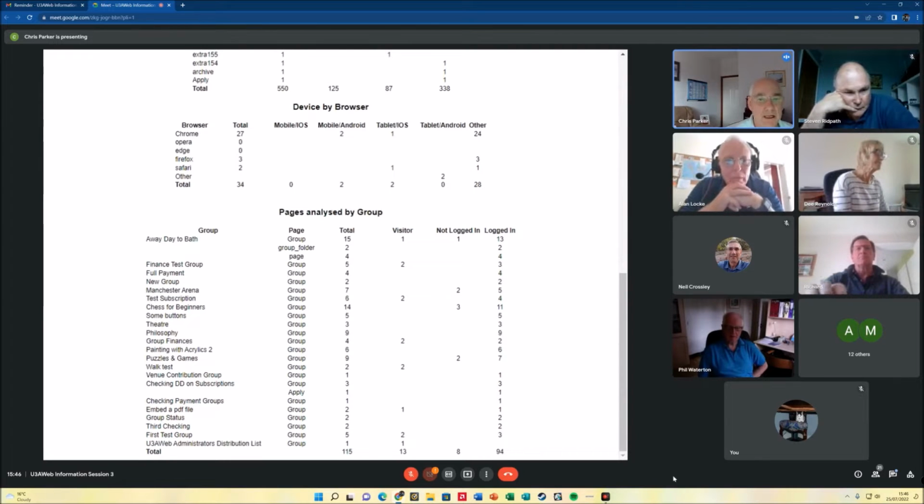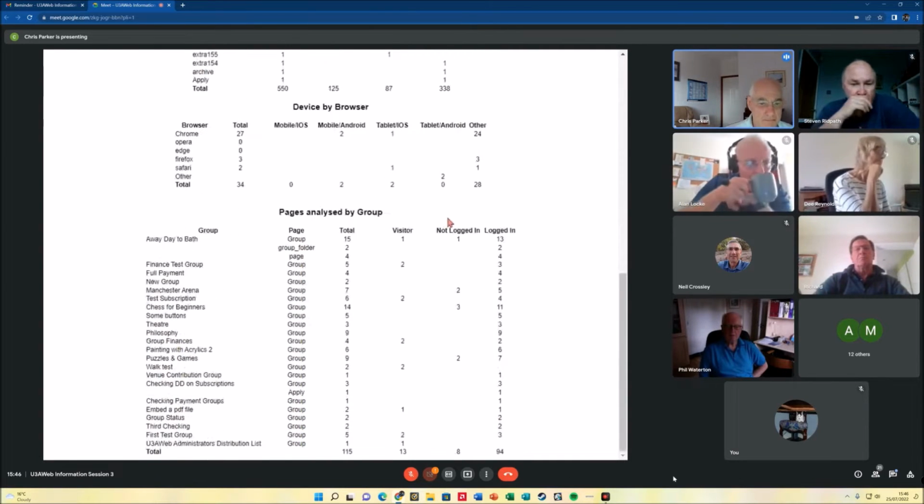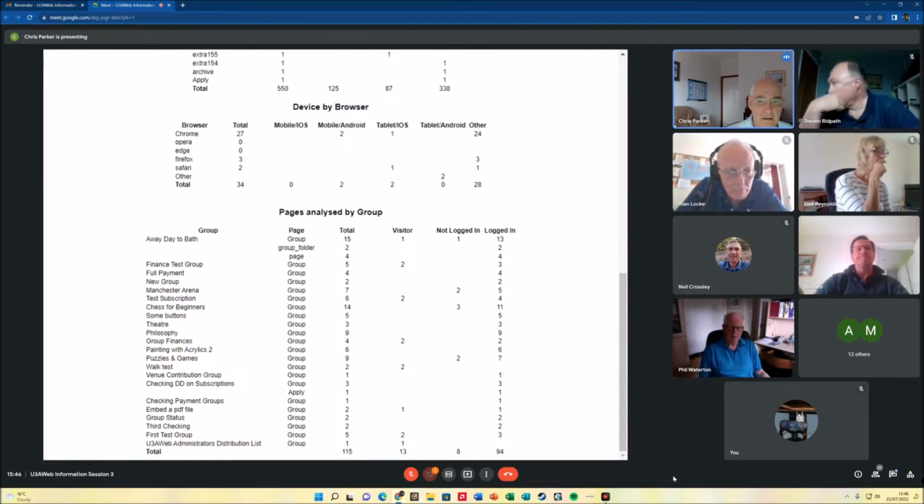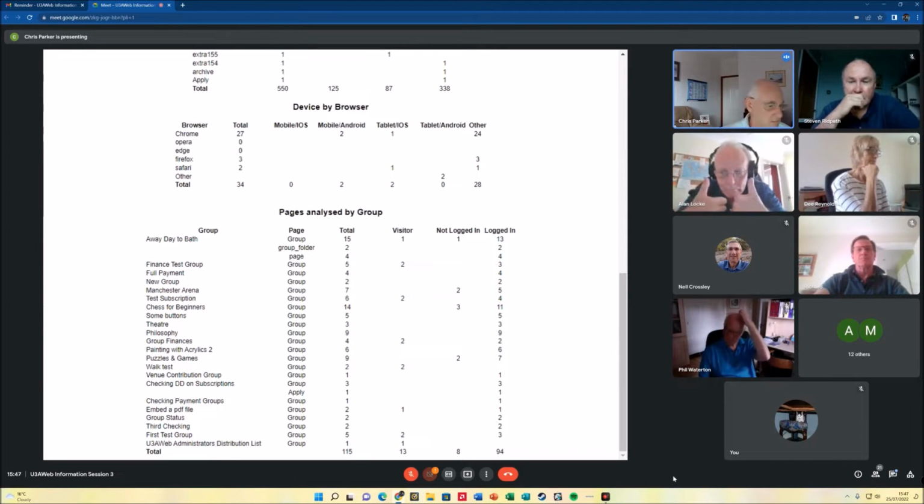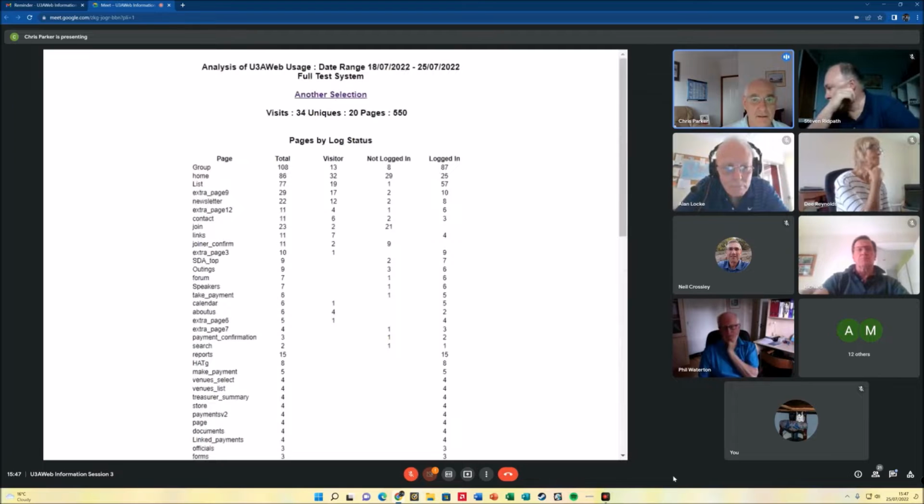So basically, what machine's been used against what browser, and then at the bottom, it goes into more detail on groups and shows each group that's been looked into and what pages you've looked at in that group. So if you like, the away day group has been looked at 13 times when logged in, once when not logged in, and once when a visitor. It's just keeping the figures for each group, so you can see which group is being accessed a lot or not, which might be useful for discussion with group leaders and things. So this is the analysis, as I said, for the full system.